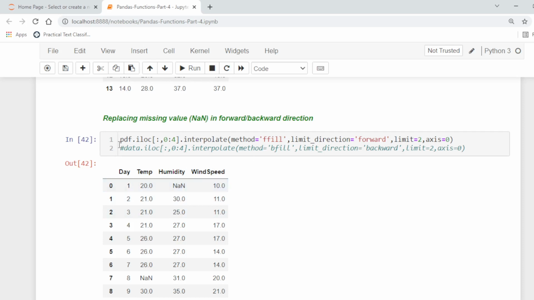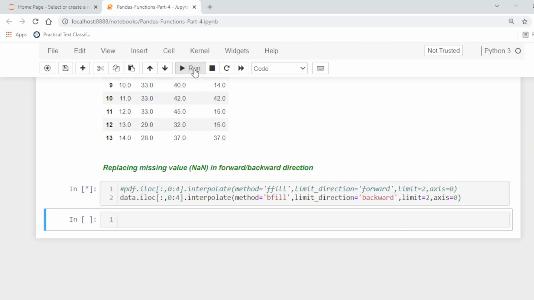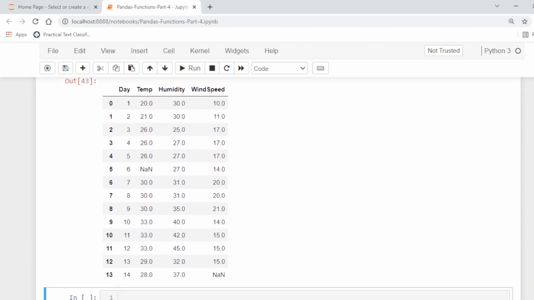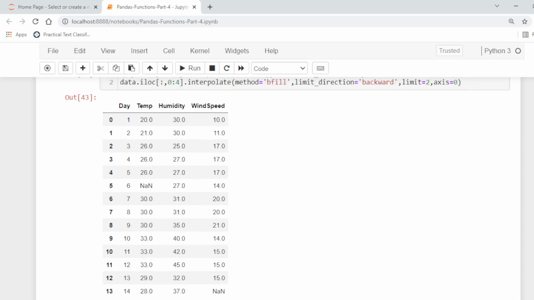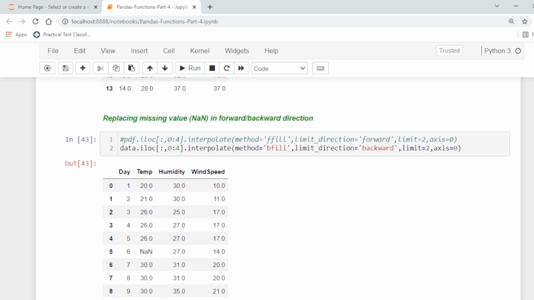If we change the direction to backward, it will fill those values as well. Again here in the wind speed, the last value has no value after it, so it will not fill or estimate this value, because this is the last value. In this way we can use the interpolate function for estimating the missing values in the sequence. Thank you.